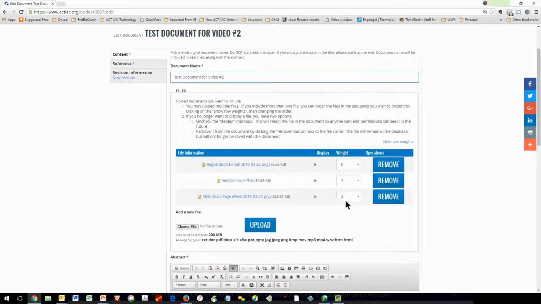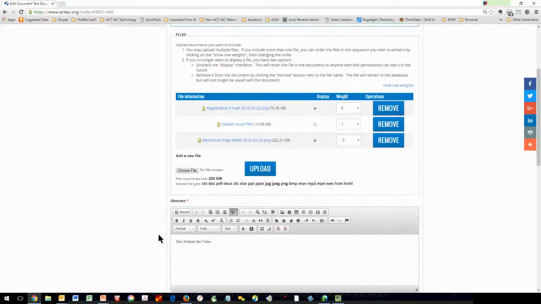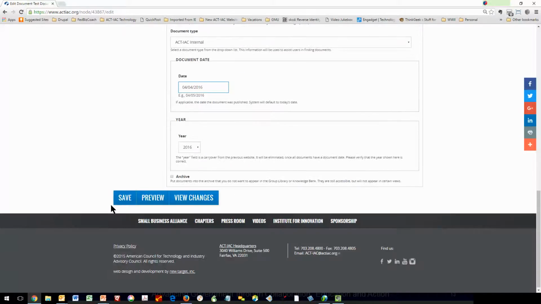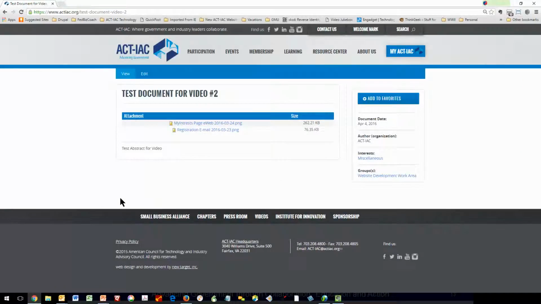In this case, I'm going to do two things. I want this one to be listed earlier, and I don't want to show the header issue. I'm going to make a few changes just to show the impact. No other changes do I make. As you can see, I unchecked the display flag on the one file, and it has been removed. And the order is the order that I had picked.